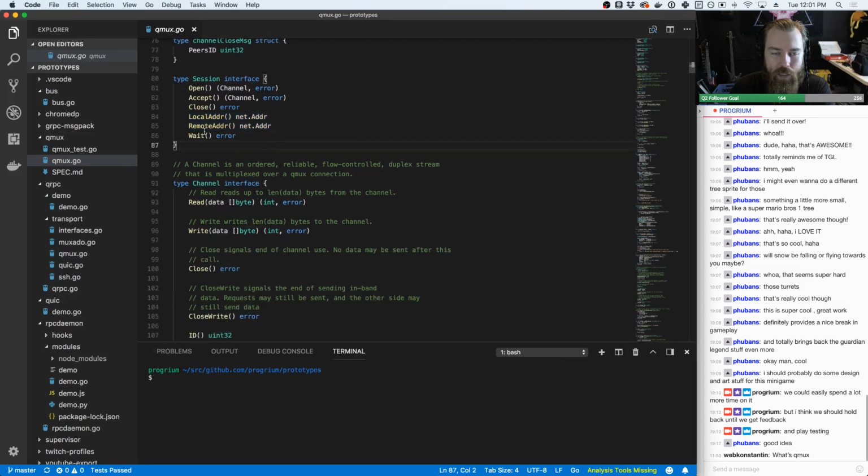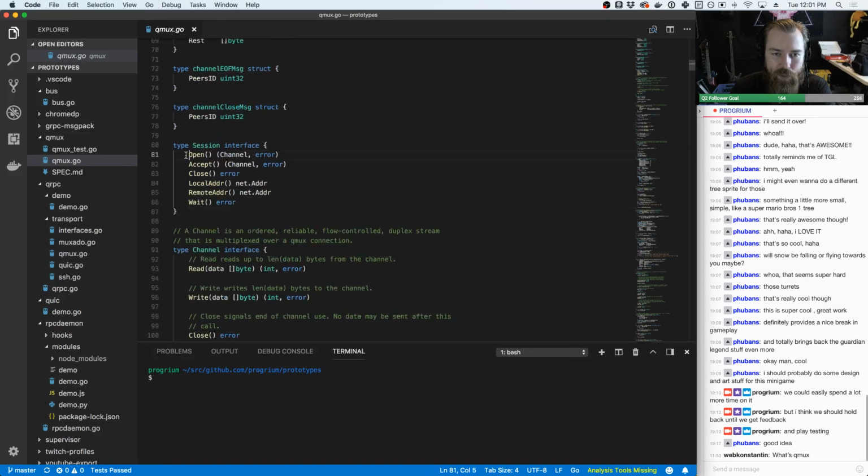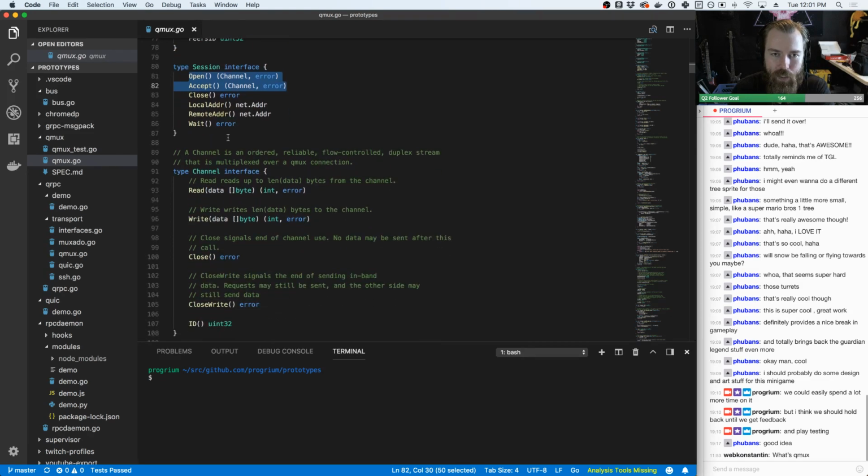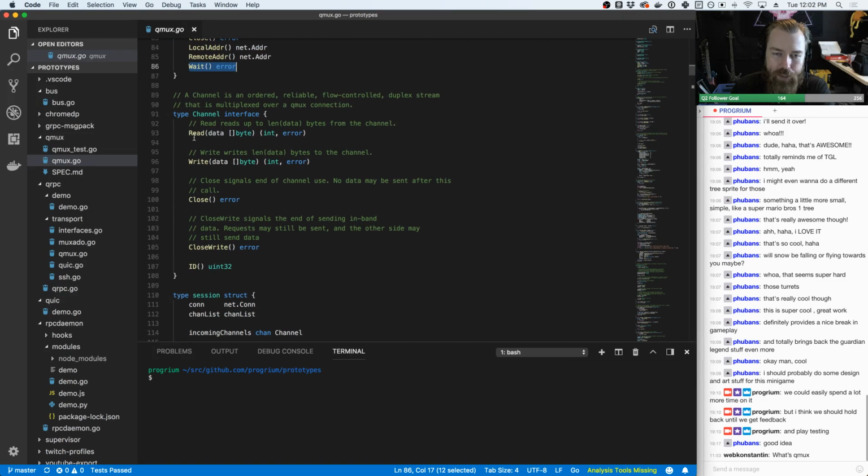And again, like we've talked about, those basically give you a way to open channels or accept channels. That's the top level interface besides close and wait. And wait, by the way, is because an actual closed connection is going to have that two-way close, so it'll actually wait until it gets that close. Then we have a channel, which looks like a read-write closer with a close write.